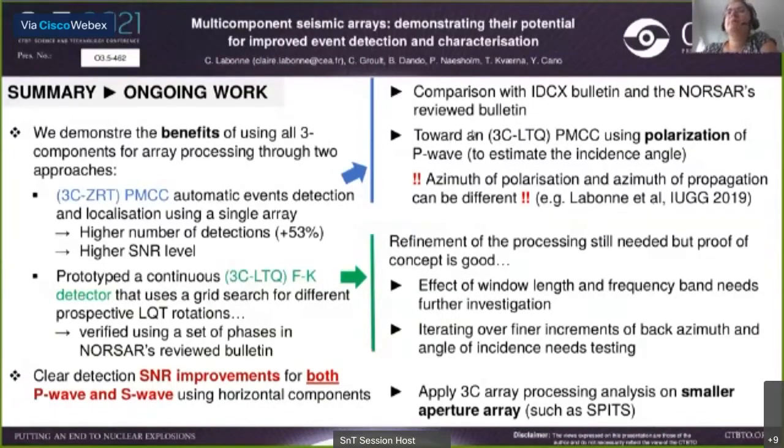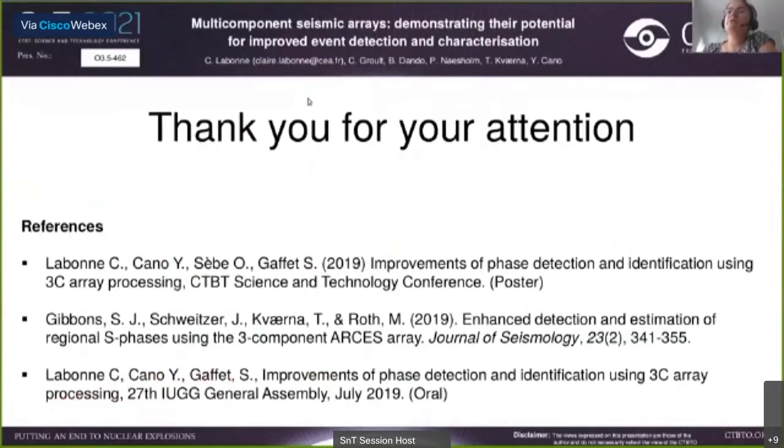We are also planning to look at the PMCC approach by using polarization of P wave in order to estimate the incidence of the wave and be able to rotate the waveform into the wave coordinate system. The second approach presented here still needs some refinement, which are listed here, but I think the concept is good. Finally, we plan to apply 3C array processing analysis on smaller aperture arrays because we know that the advantage of the 3C array will be significant for such smaller arrays, and also because it will permit to locate events using not only a single array but using 2 arrays. Thank you for your attention, and if you have any questions, with pleasure, I will answer.